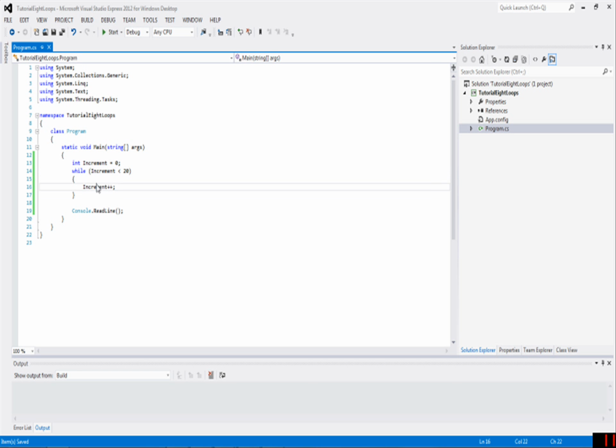Essentially, what this does is it sets a variable called increment to 0, and then while this variable is less than 20, we add 1 to it, and then we go back here, check if it's less than 20. If it is, we add 1 to it again, and we just keep doing that. And that means it'll run 20 times, because it'll run from 0, 1, 2, 3, 4, 5, 6, 7, 8, 9, 10, 11, 12, 13, 14, 15, 16, 17, 18, and all 19, and then it'll stop, and it'll bring us down to here.